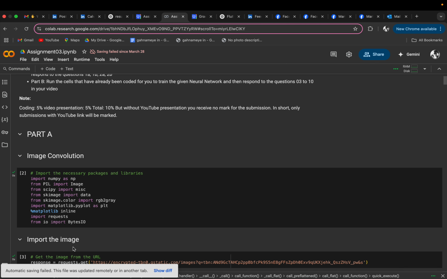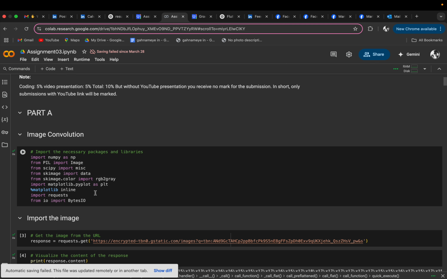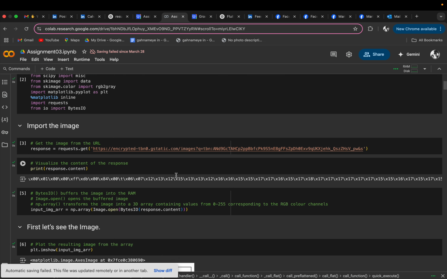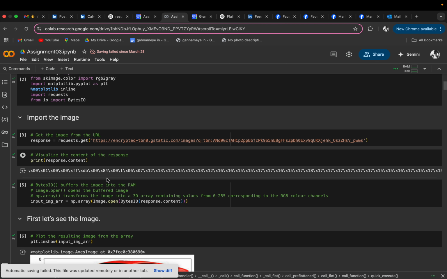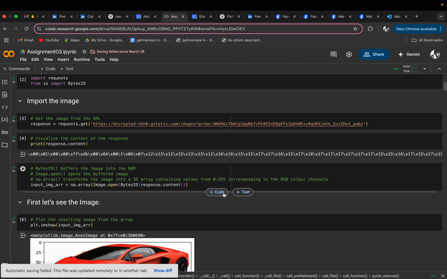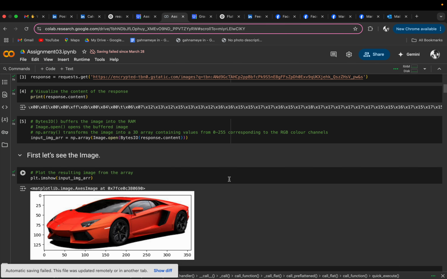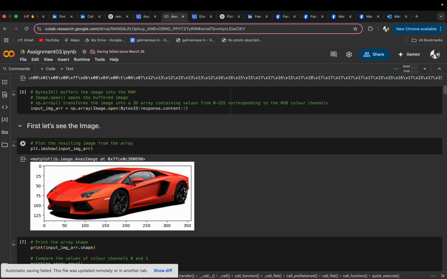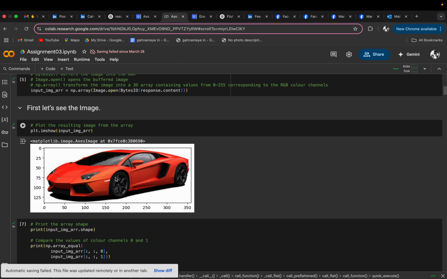So for part A, we're going to import all the required packages and libraries. Then we're going to import the image from the internet, and this is visualizing the photo. This is basically how the computer understands this photo. Then we put it into an array between 0 and 255, and this is how the image is visualized, and we see it's a Lamborghini, a cool car. So yeah, this is when we put it in the array between 0 and 255.